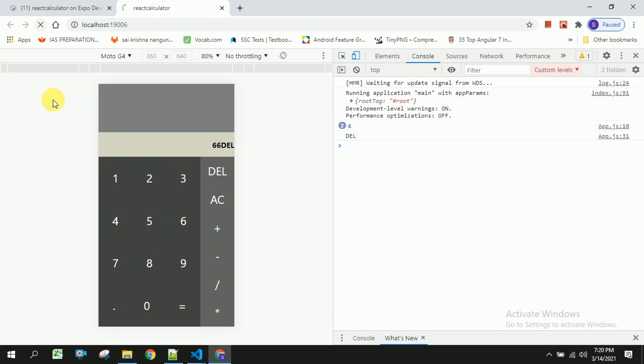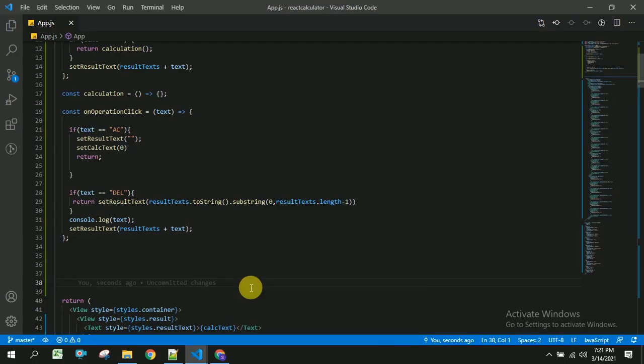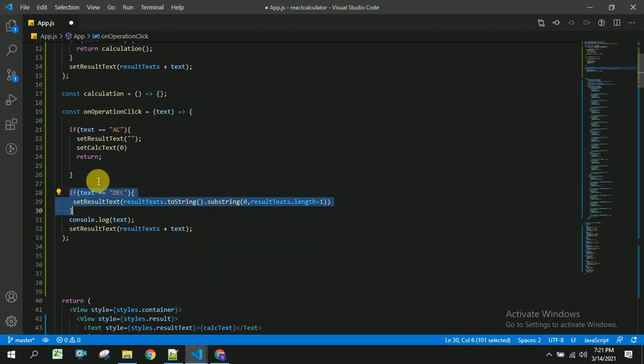So it has not refreshed. If you see here, we have made a mistake. Initially we have not placed this return statement. If we have not placed this return statement, it will go here and eliminate the last character, but it will come here and again append the text. So that is the reason we are getting the text again. To eliminate this, we have to place the return statement.